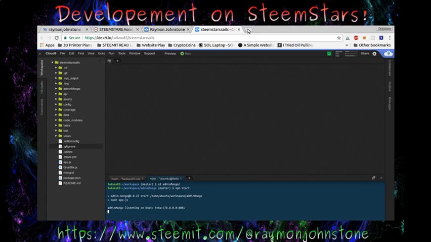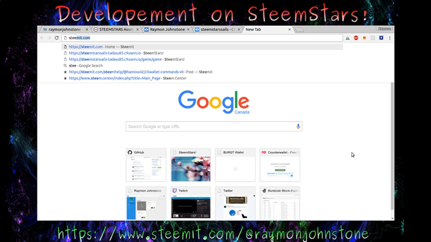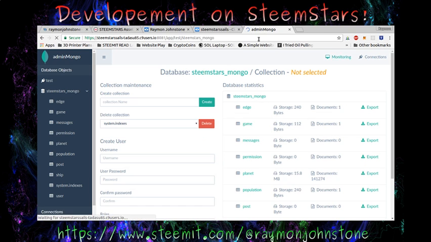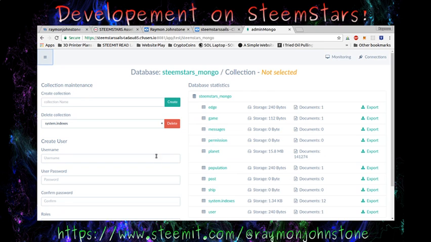I just want to show you the database structure of SteemStars right now, what I've been able to accomplish, and where I'm moving forward to from where I'm at. This back end panel will be, once I start getting game administrators in, the back-end panel they're going to be using. It allows them to look at all the information on SteemStars in a verbose way.